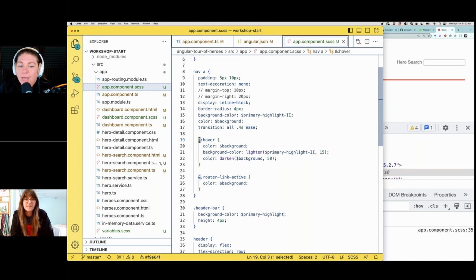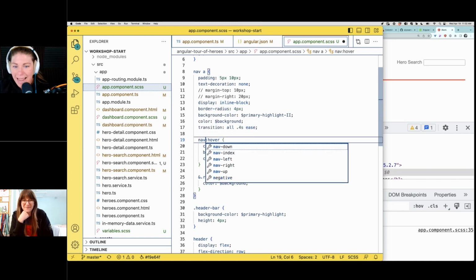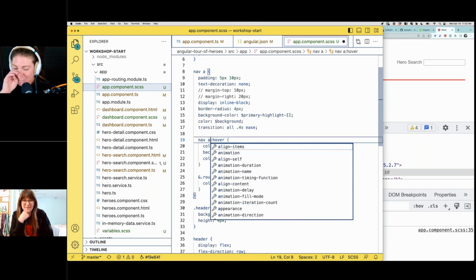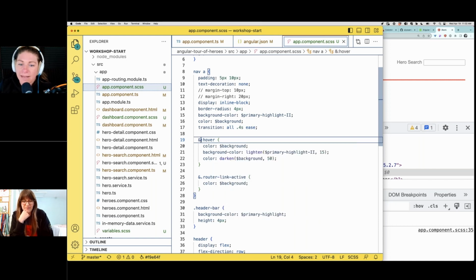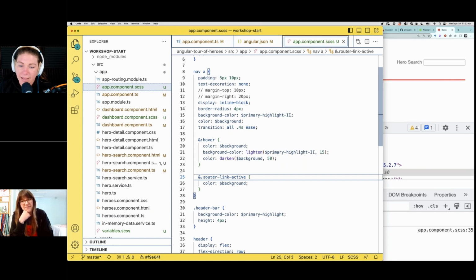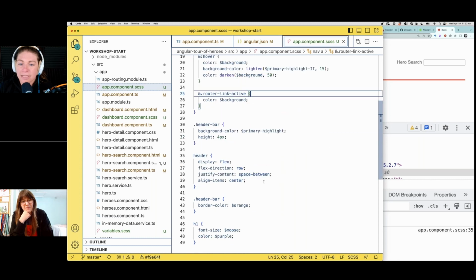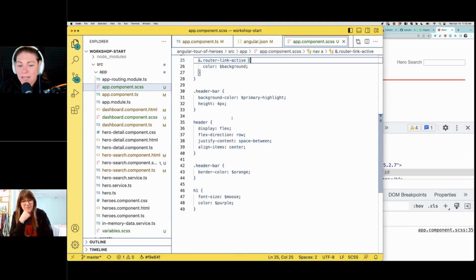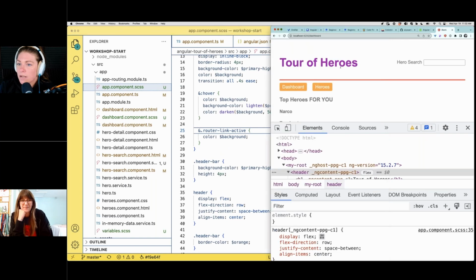Here you can see some more power of SASS where I am nesting with this ampersand. He means the thing I am inside of. And the thing I am inside of is nav anchor. So when the anchor that is inside the nav has hover, go ahead and give these styles. And when the anchor inside of the nav has a router link active class, go ahead and do this to the color background, right? A little bit more header bar styles and then our default things. So if we go here, it's looking amazing and not at all like a clown.